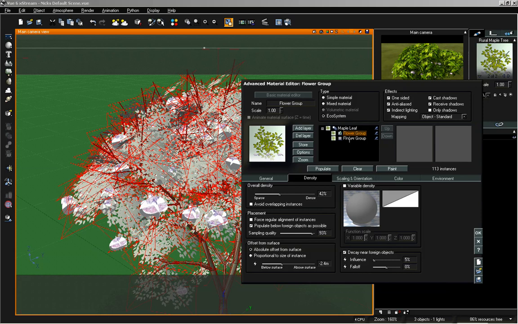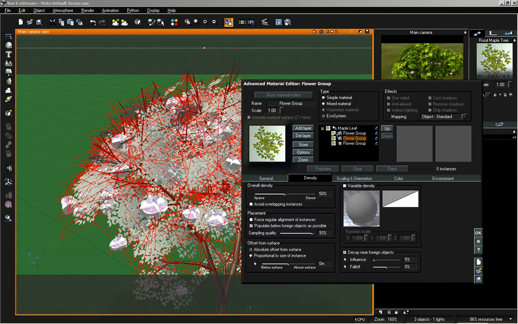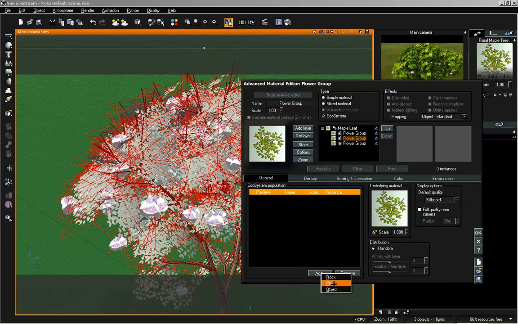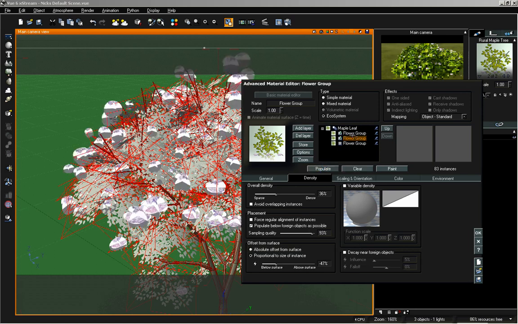And now if we want, we can go back to our flower group. And I'm going to select Ecosystem. It's going to add another ecosystem layer where we can add in another object, which is going to be flowers. And I'm going to set our value to 0.3, adjust our density. And this time I'm going to set proportional to the size of instance and move it a little below surface so it's not sticking up too far from our tree. And I'm also going to turn off decay near foreign objects. Hit populate, go to our top ecosystem, turn off decay near foreign objects and populate that.